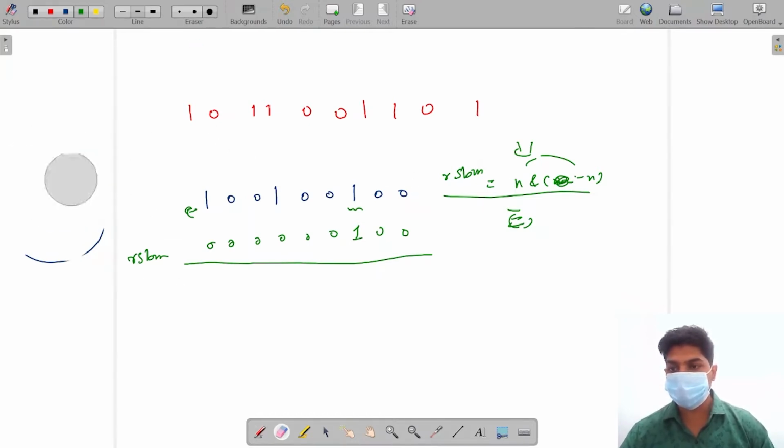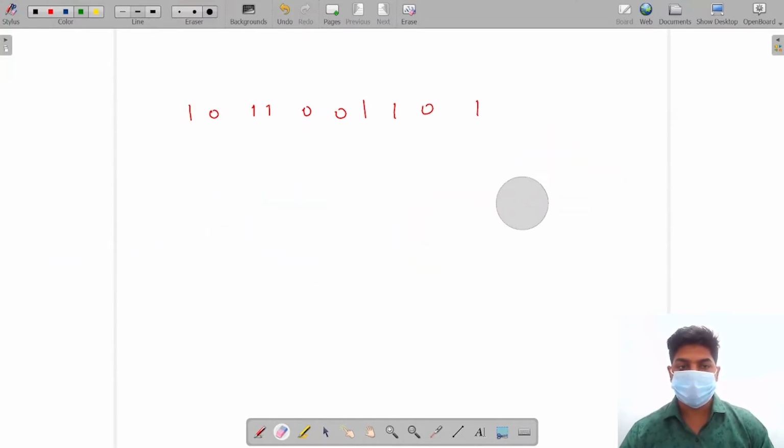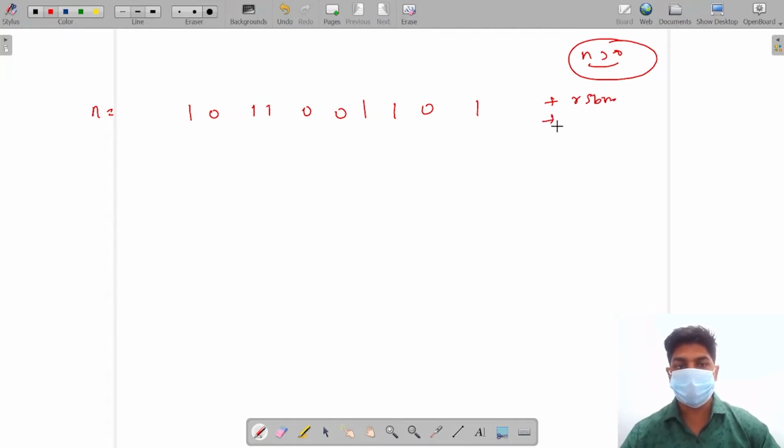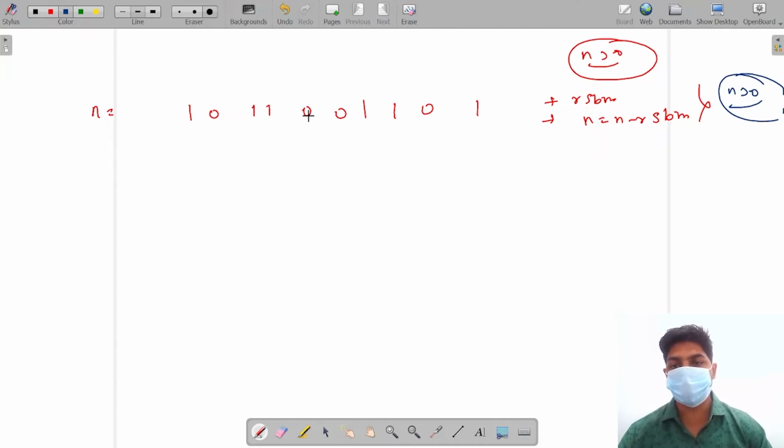So what Kernighan's algorithm tells us is that a number n is given to us, and while this number is greater than 0, each time we calculate the rightmost set bit mask of this number n. Then we decrement n: n equals n minus the rightmost set bit mask. We will perform this operation till our number n is greater than 0, and this will tell us the number of set bits in this number. So let's have a dry run and see how this formula works.